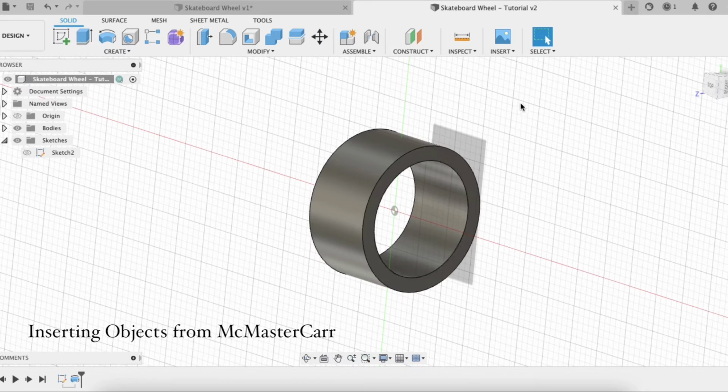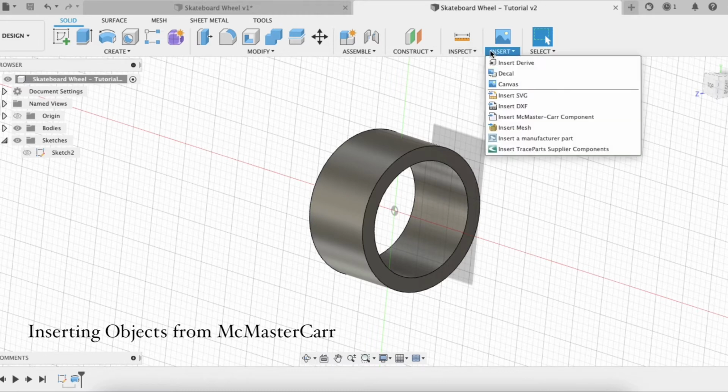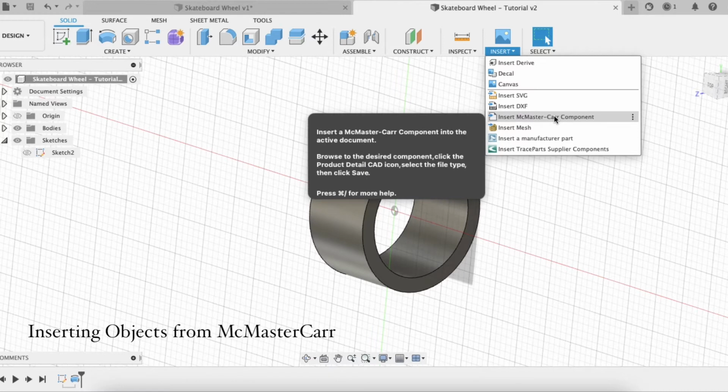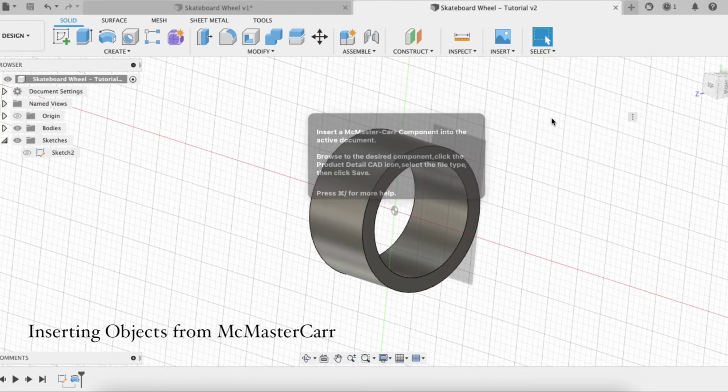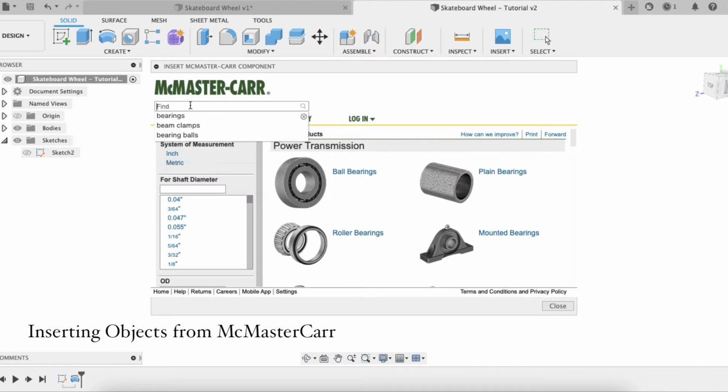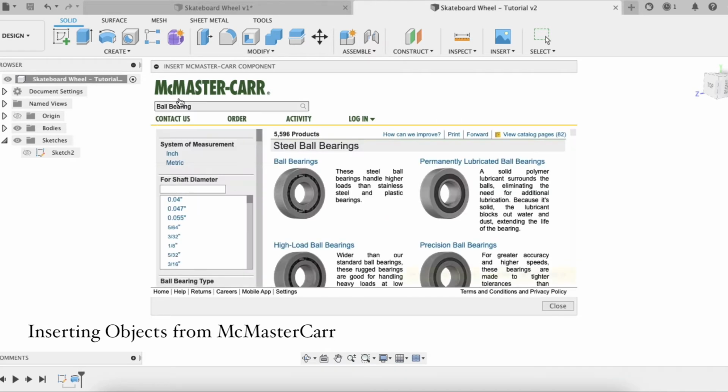Okay, the next step I'm going to show you guys is how to insert objects from McMaster-Carr. Over here in our tool menu, all the way on the right-hand side, we have something called Insert. Here you can insert decals, other drawings, different types of files. But what I want to do is insert from McMaster-Carr component. McMaster-Carr component is a huge database that has all different kinds of little components that you can then incorporate into your 3D models to make them realistic. Using the search bar up here, I'm going to search for a ball bearing. Okay, so I will click ball bearing.